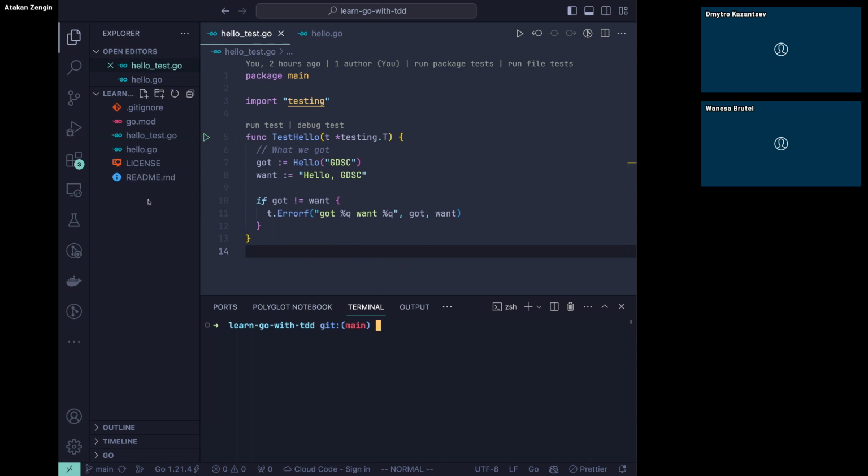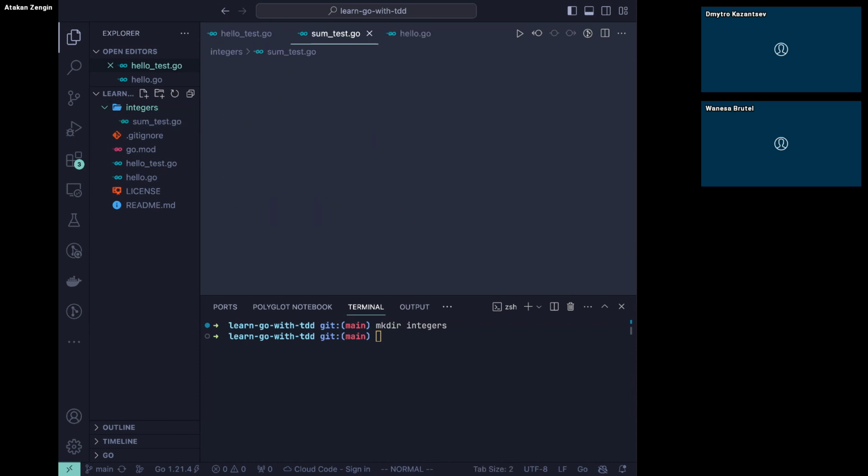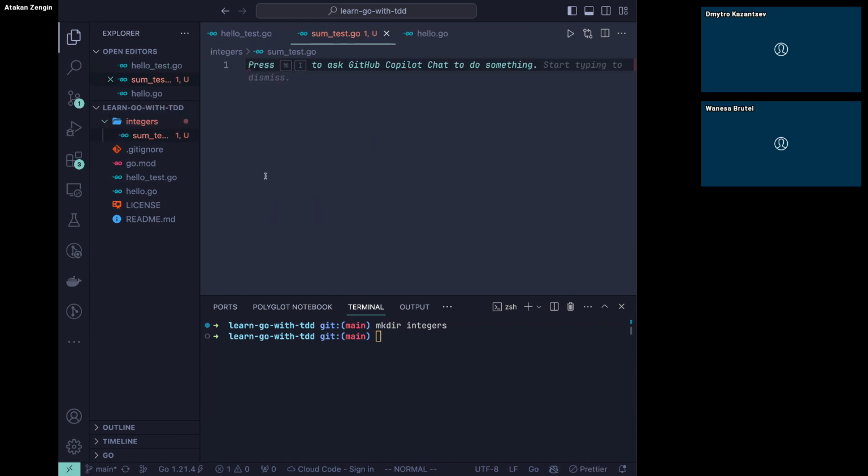Okay, so for this, we're going to create a new directory in our repository called integers, okay? Once I do that, it will appear in my VS Code Explorer here as well. And I would like to add a new file here called sum_test.go, okay?